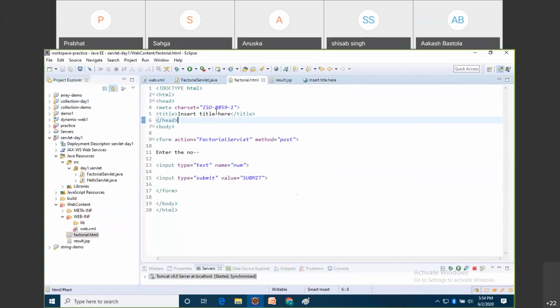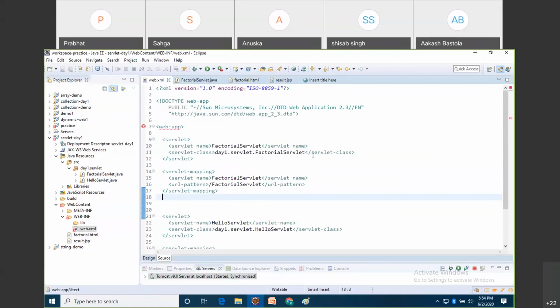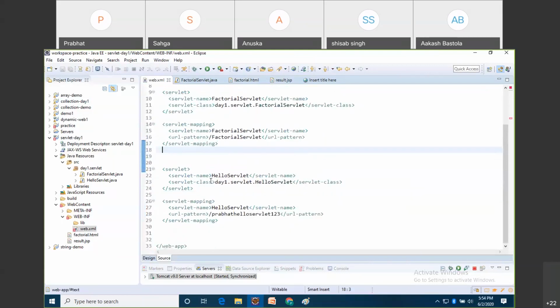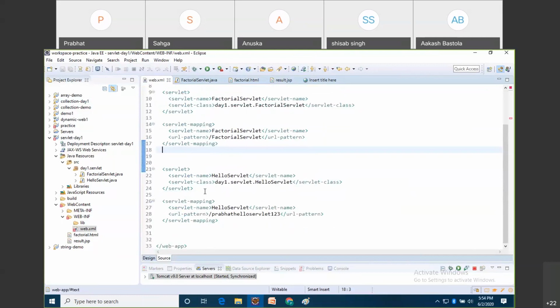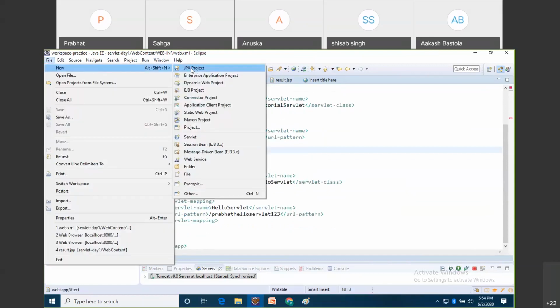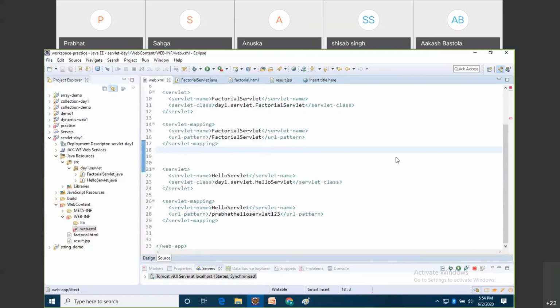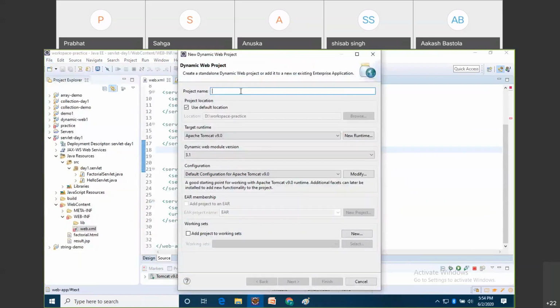Now, see, we are using web.xml, which means deployment descriptor. So, see, you need to copy it. Okay, you can Google copy, or there is one more option. What you can do? See, I'm going to create a new project. Simply new, and is there any dynamic here? Dynamic web project, and just any.